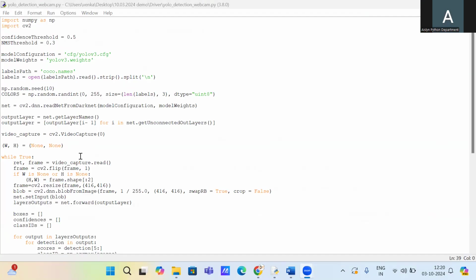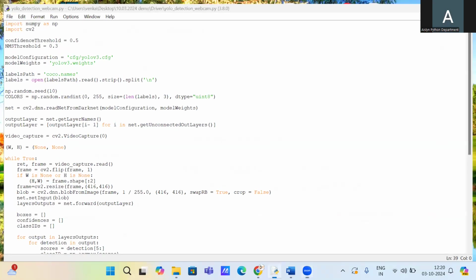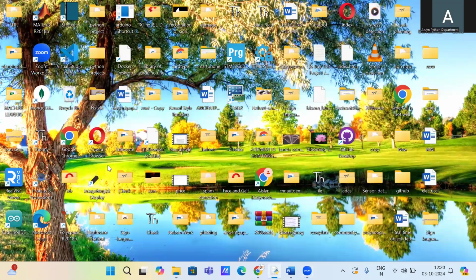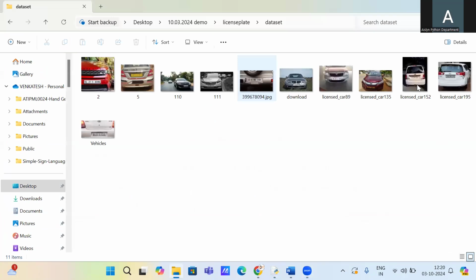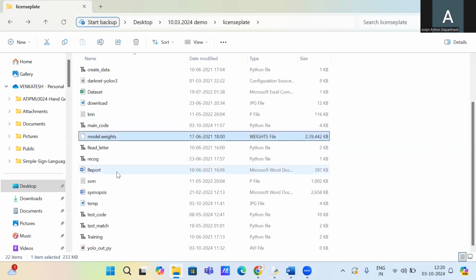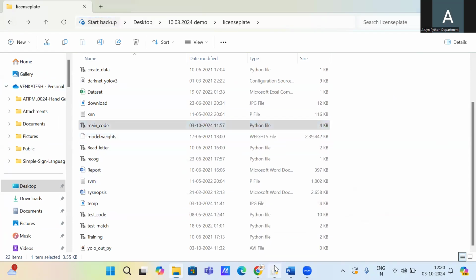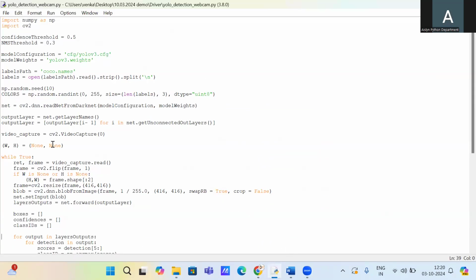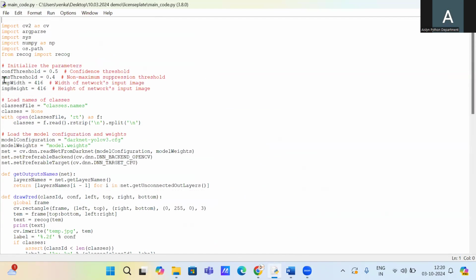Yeah, this is our code. Before that, I'll show you our data set. Yeah, this is our data set. So the pilot images we have, and these are the weights we have used in this. And then this is the main code. I'm opening this one. Yeah, this is our main code.